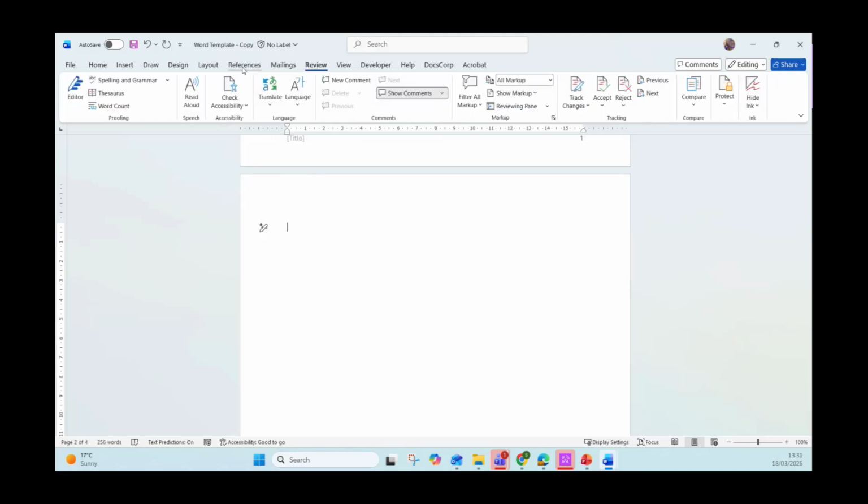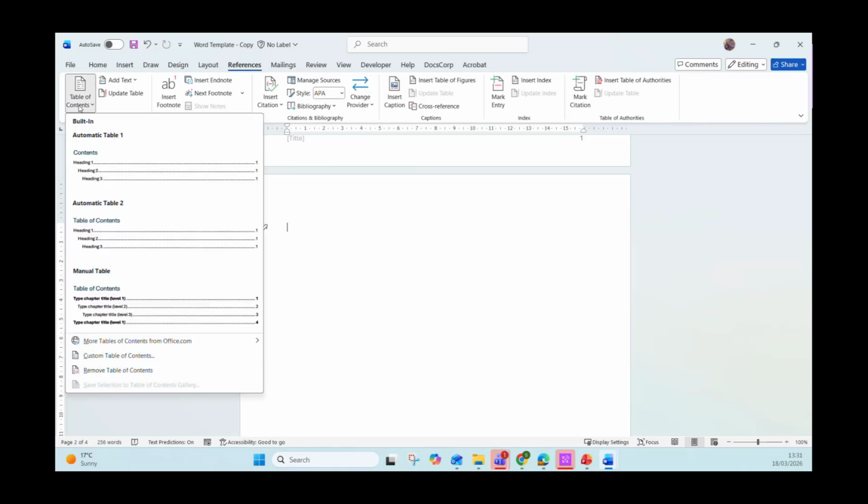So I'll go to References, Table of Contents. There are automatic built-in table of contents, which sometimes do the job and are absolutely fine. What you're not going to get with these automatic table of contents is any control over the formatting. So if you wanted something to be bold, or a particular heading to be larger or underlined or in italics, you're not going to be able to do that. You're not going to have any control over the number of levels you have in a table of contents.